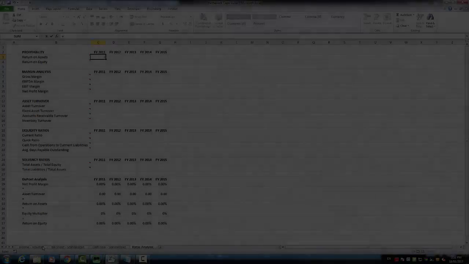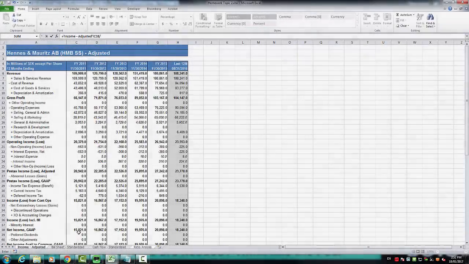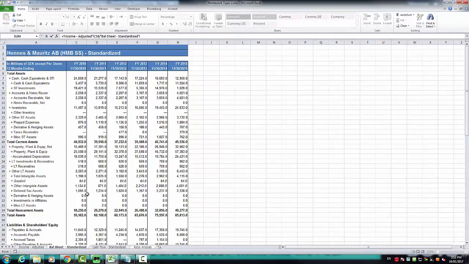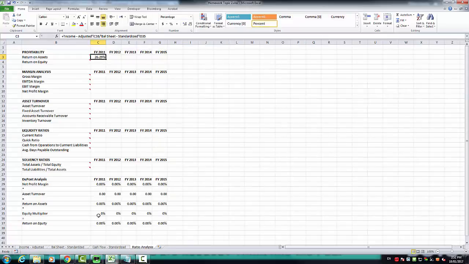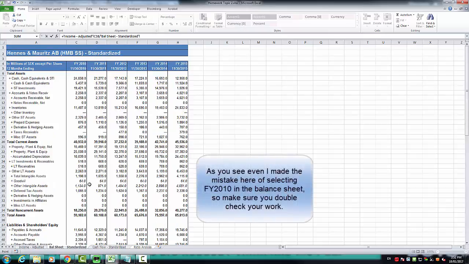Now the second part is your ratio calculations, which you'll be handing in as your homework. You start by calculating return on assets by taking net income divided by total assets. Note that total assets for 2011 is in column D on the balance sheet. Now return on equity, on the other hand, is net income divided by total equity. And again, total equity will be in column D for 2011 on the balance sheet.